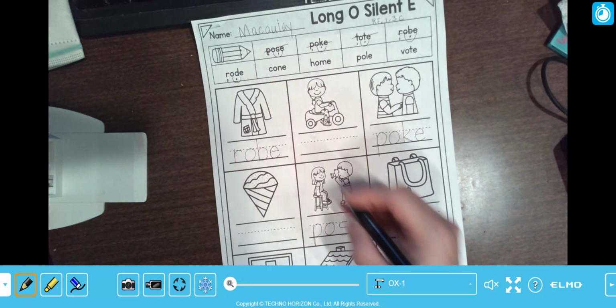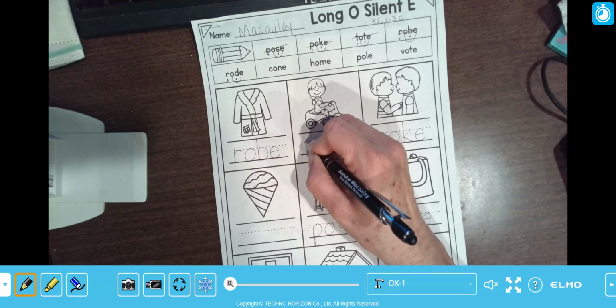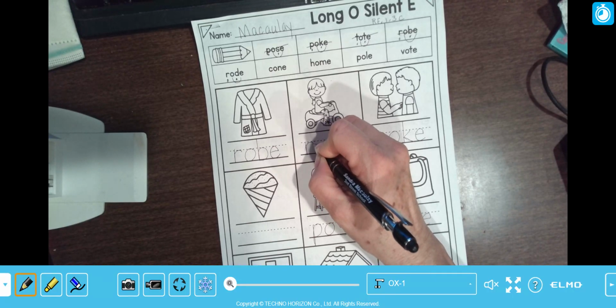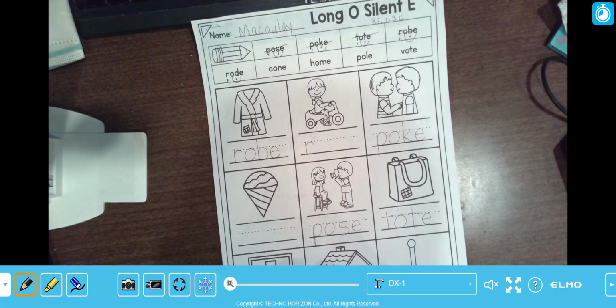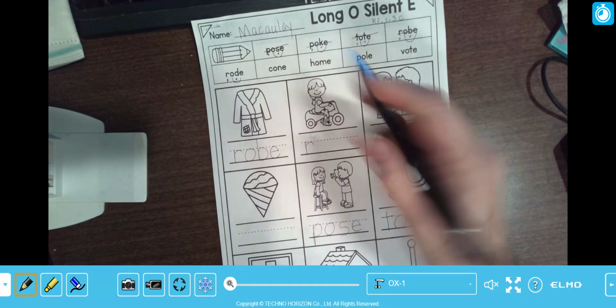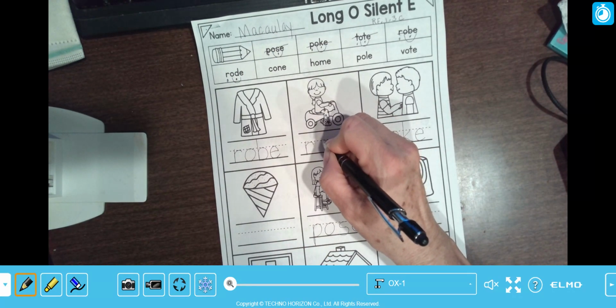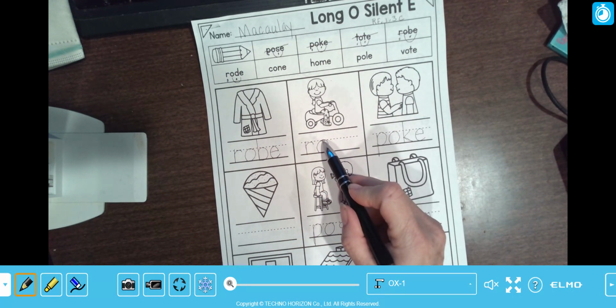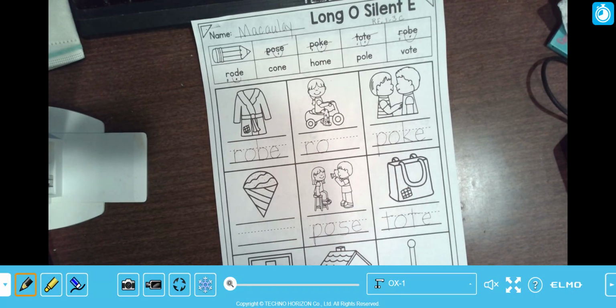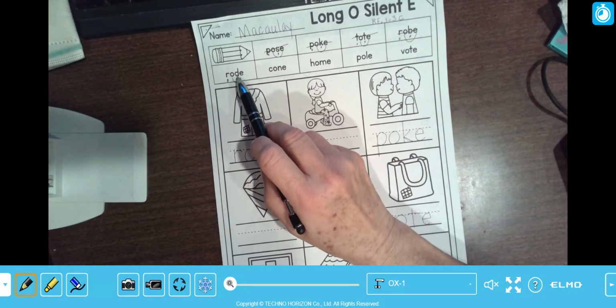So R is a small letter, small. So we start in the middle of the dash line, go down, back up, and curve. Down, back up, and curve. Okay, next is the O, the long O. It's a small, so we start in the middle at the dash line. We go down to the bottom, back up to the dash line. Start here, go down to the bottom, back up to the dash line. Okay, next comes the D.